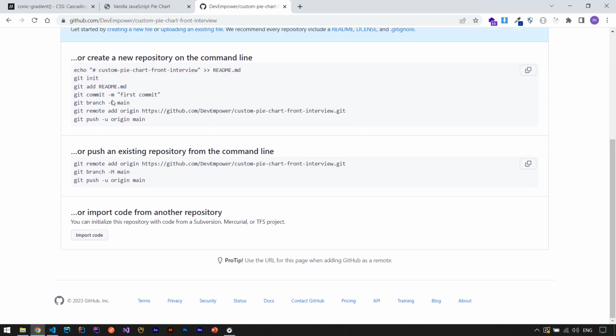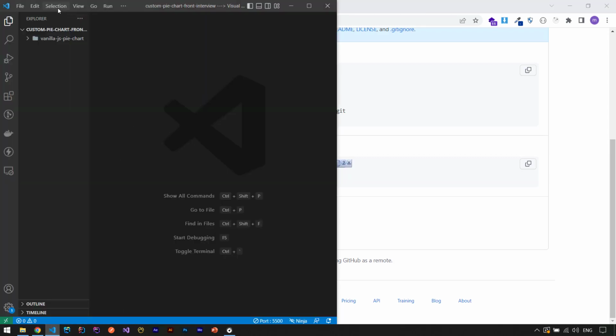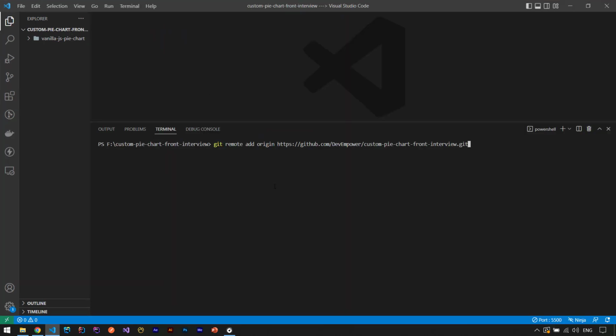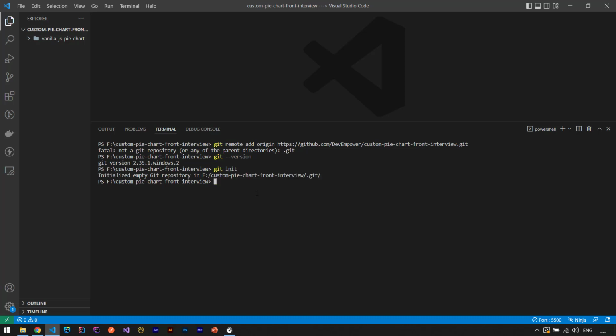Now we need to add this origin into our repository. So I copied this line, and here let's open a new terminal. Now I say git remote add origin and add this origin. Okay, it says not a git repository, so we need to initialize it. I say git init. By the way, you should check with git --version that you have the git software installed on your system. You see that it is installed, so I say git init.